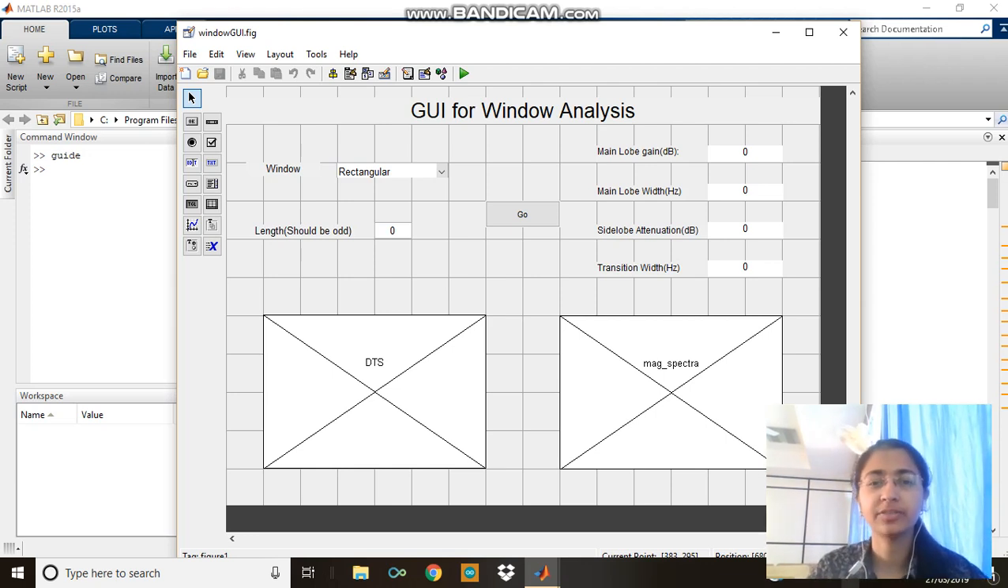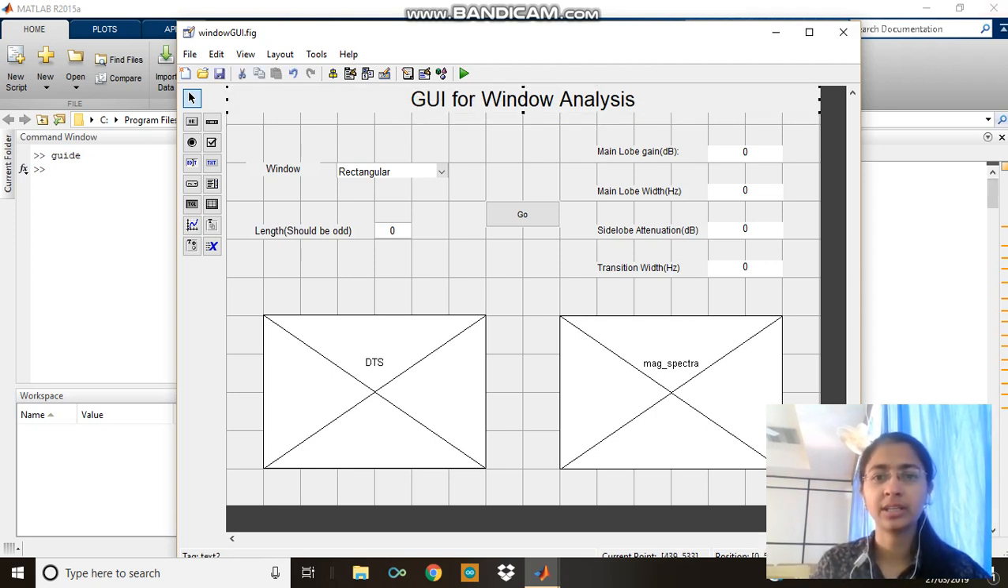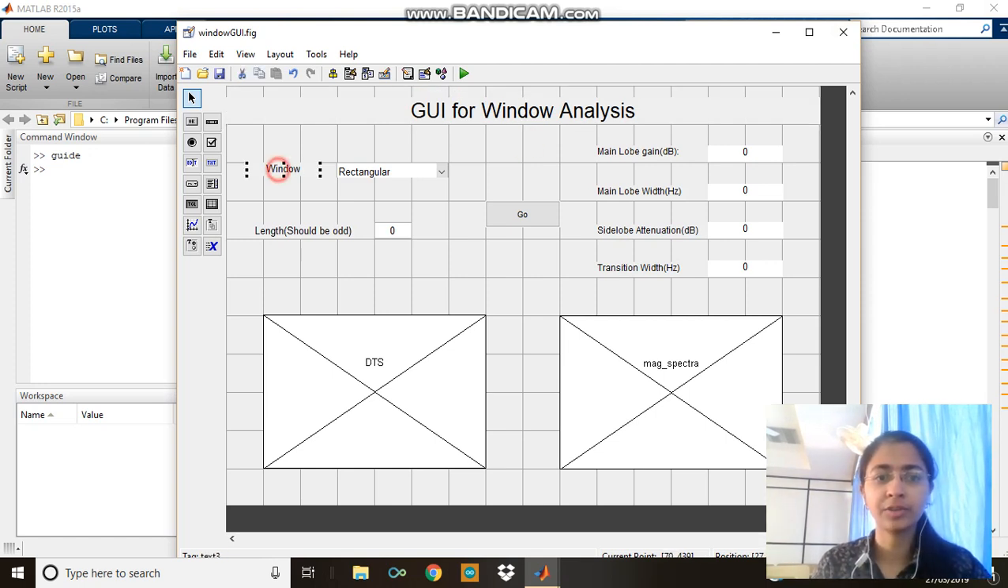This is Avni Padada. For my DSP laboratory experiment number 8, I have made a GUI for window analysis. This is the layout I'm working with.